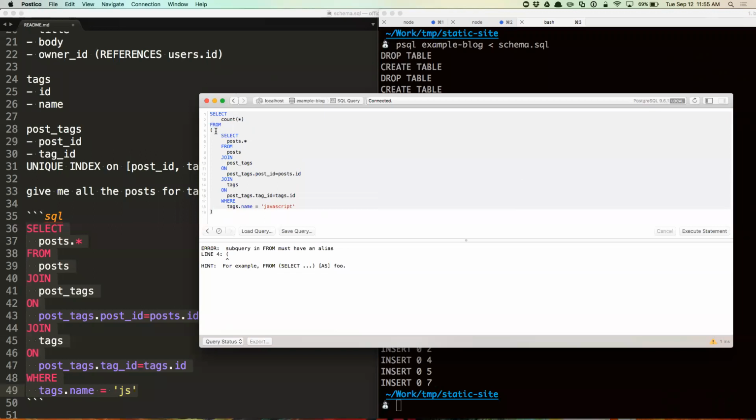You've got to put inner query after the closing parenthesis. Type inner underscore query. Really? Like that? Yeah, try that. I've never done that before. Cool. Look at that. We got 2 posts.